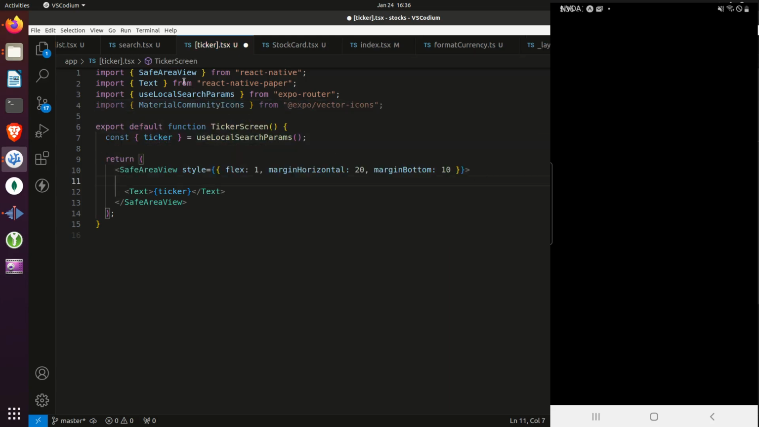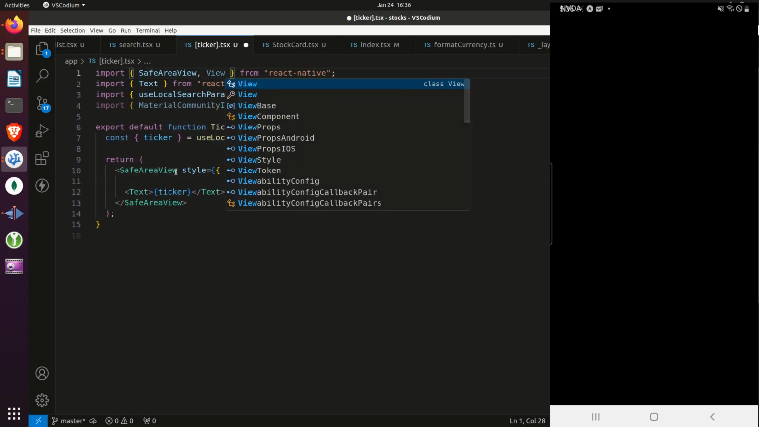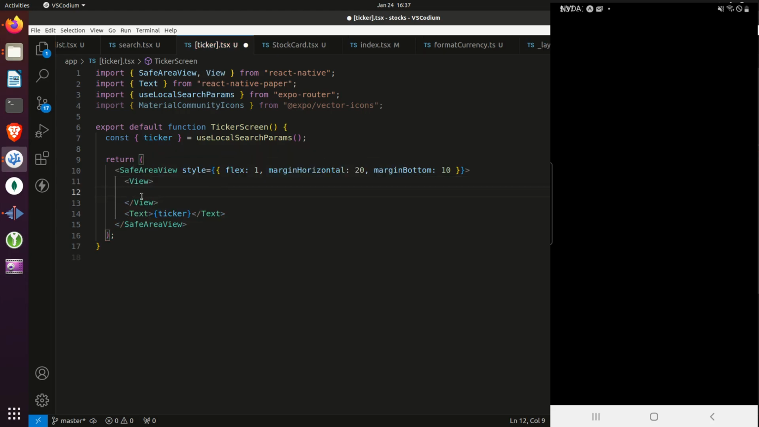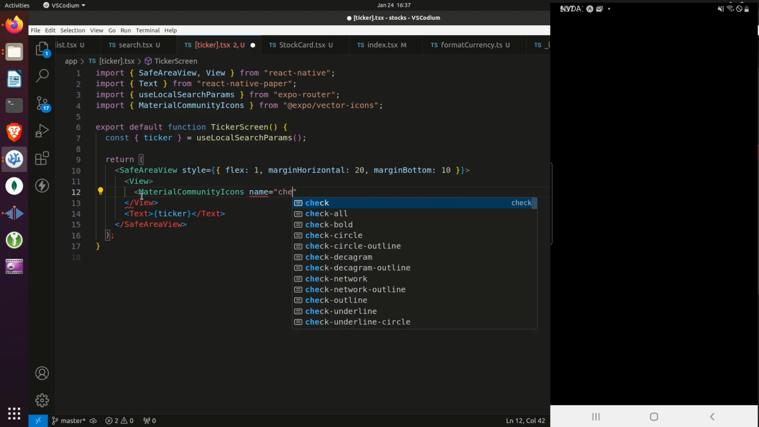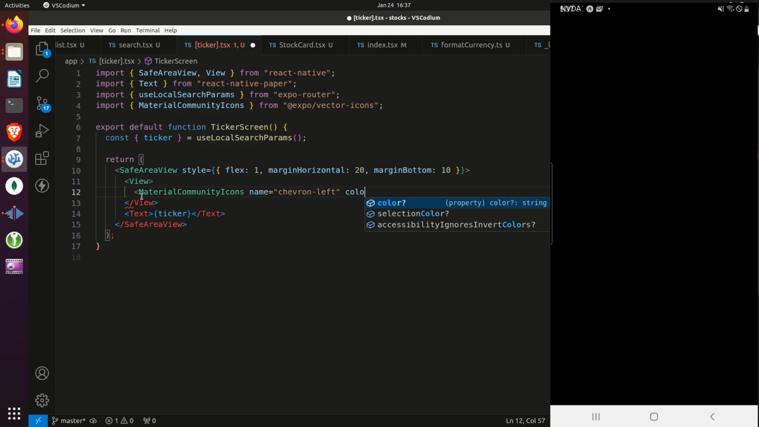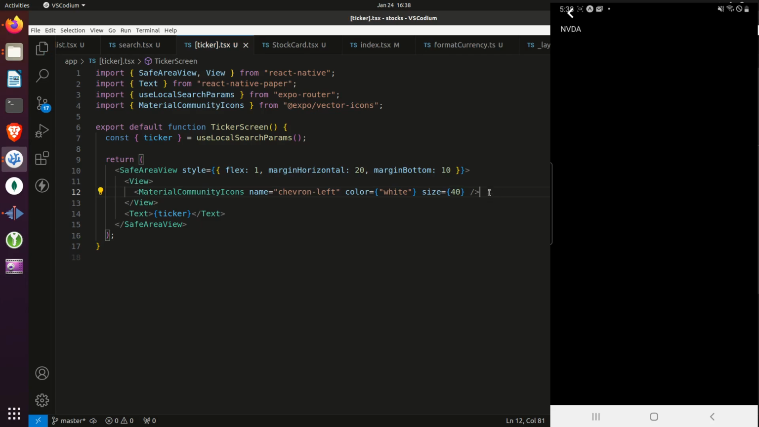We're going to want to put those into their own view. So we'll import that and we'll put that there. Now let's render out the icons. So the first one is going to be called chevron-left. So name is equal to chevron-left. Color is going to be white, and then size will be 40. And we'll just copy and paste this, and we're going to change this to star-outline for right now.